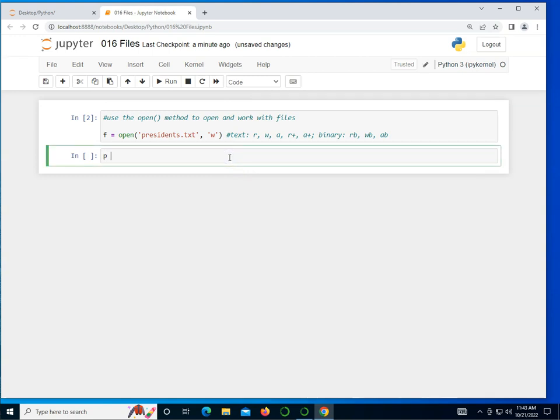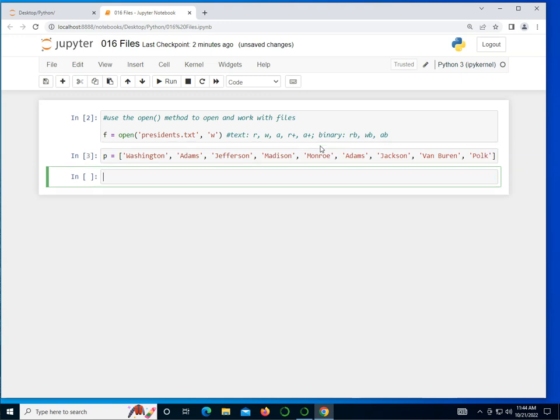Suppose I create a list. P is equal to, I'm putting some presidents in here, Washington, Adams, Jefferson, Madison, Monroe, Adams again, Jackson, let's say Van Buren, and Polk. So I have a list, and I can loop over this list.